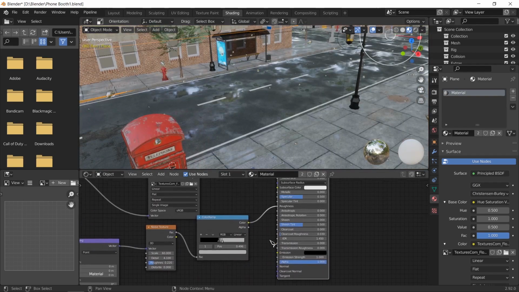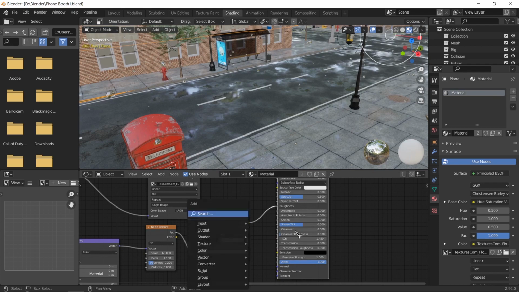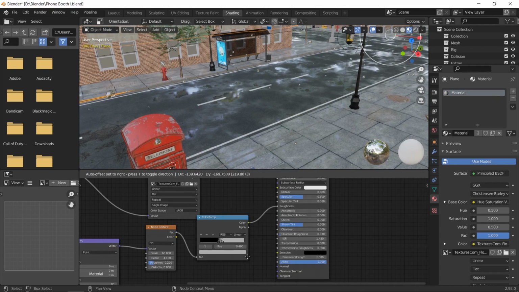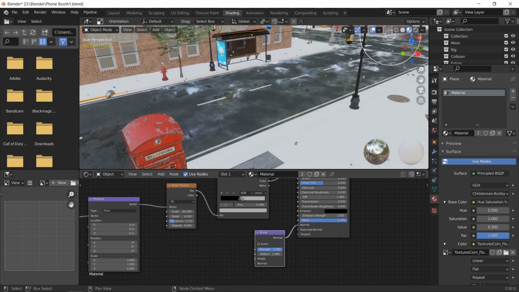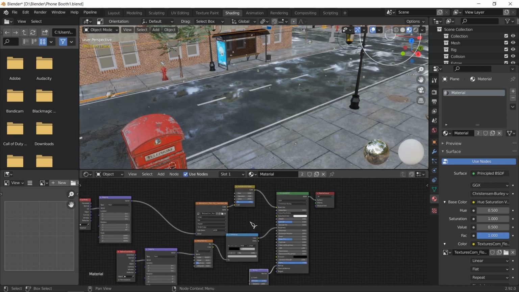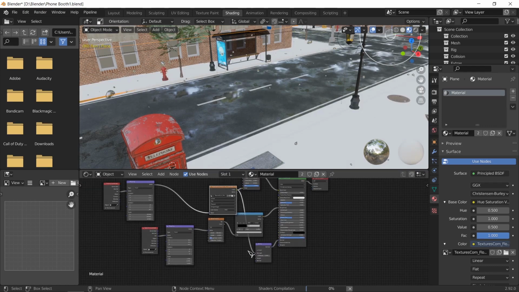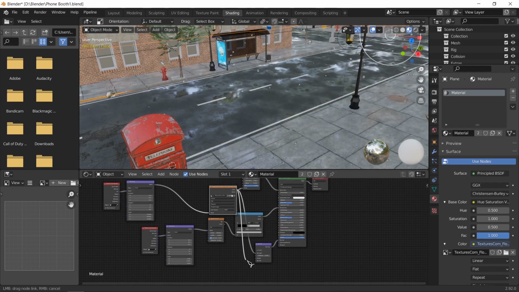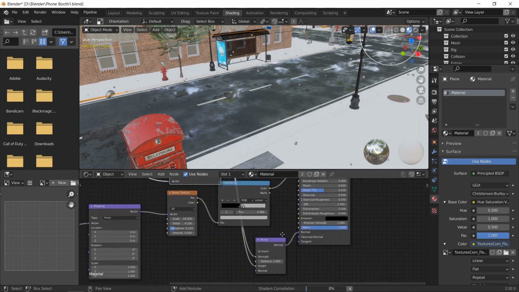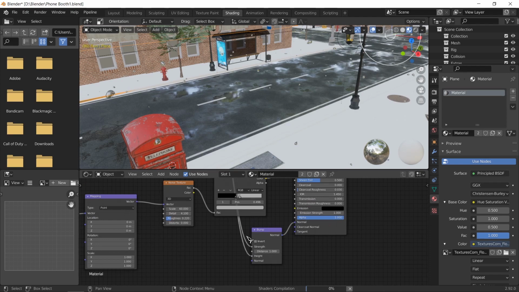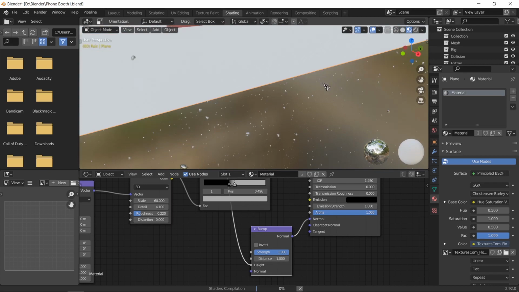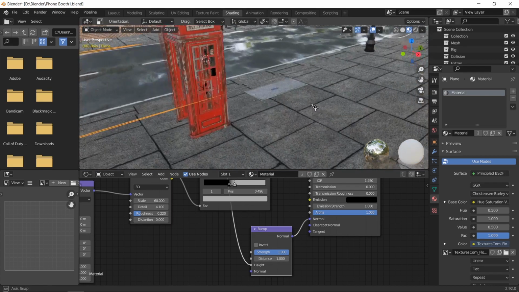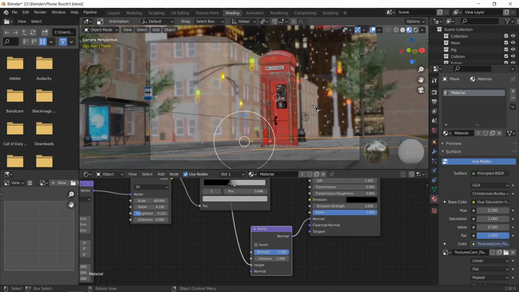Does it already have a normal map on? It does not. Add a bump to our normal and set it to the same as this. Not to the strength, to the height. That looks nice. Way nicer.